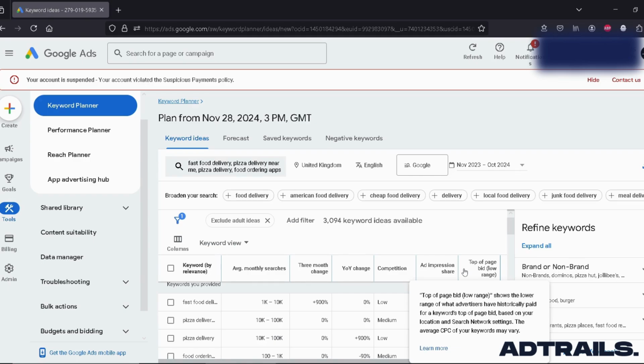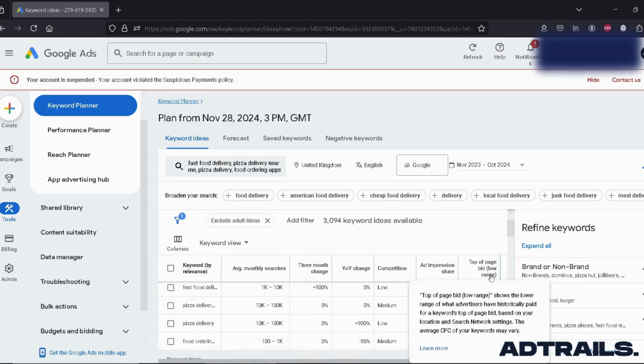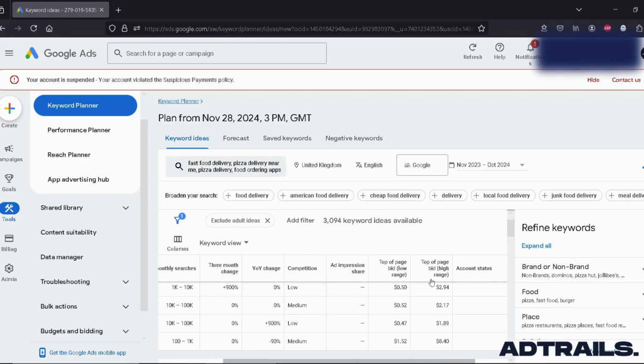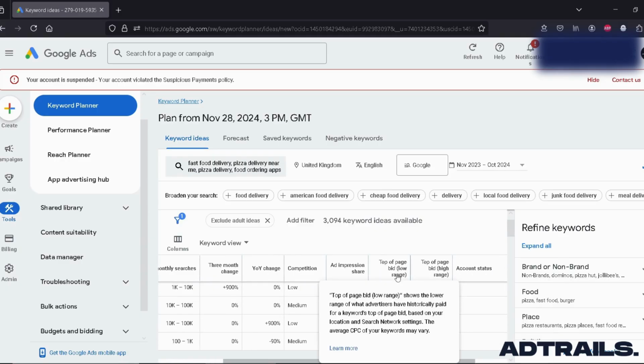Now we have top of page bid. We have two parts: low range and high range. Top of page bid, low range, will show you the estimated lower cost per click, the lower CPC required to appear at least at the top of the first page. And we should use it for budgeting, especially if we are aiming to compete cost effectively.